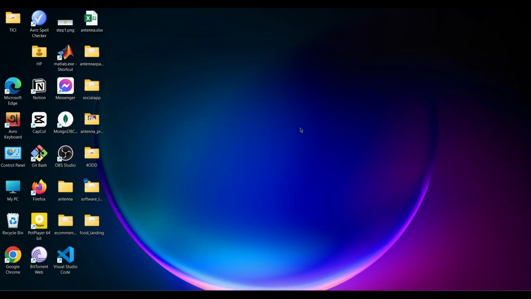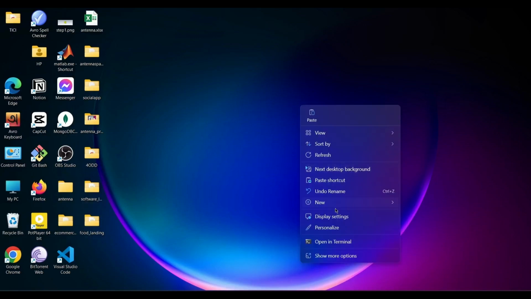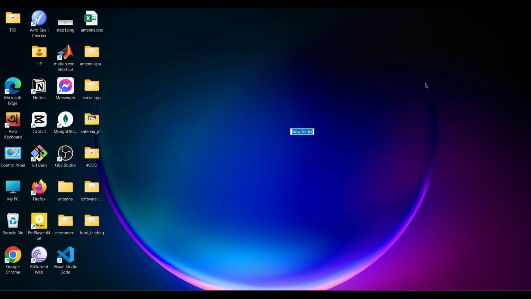Now let's set up our project. So first I'm going to create a new folder on my PC, and I'm going to name it software landing YT, and then I'm going to open this folder using my Visual Studio Code.